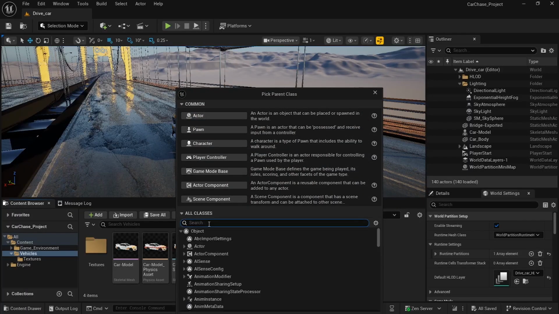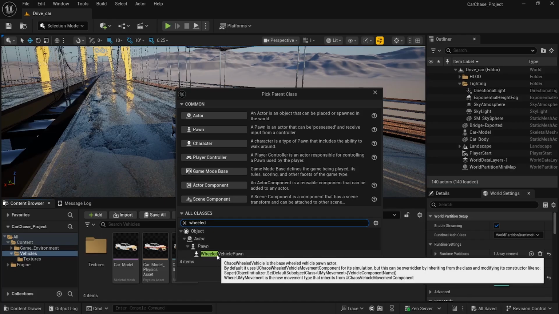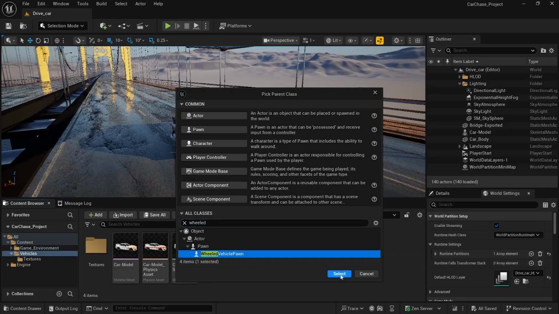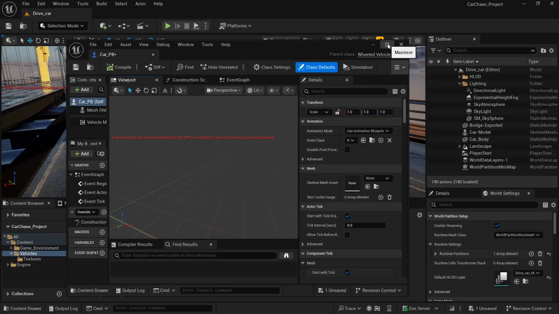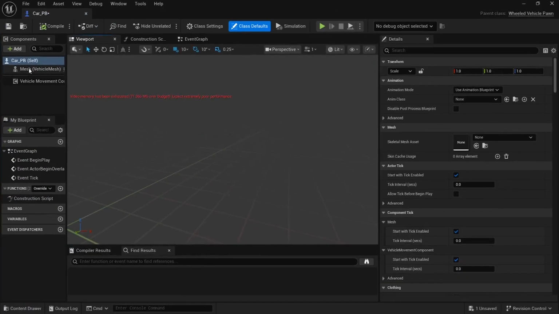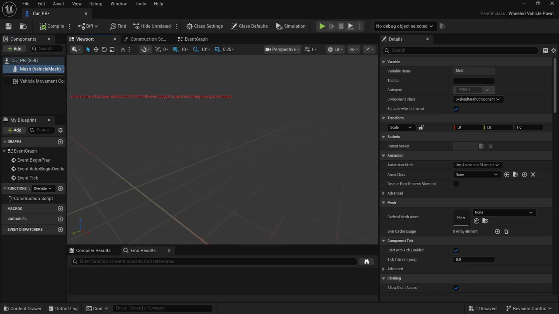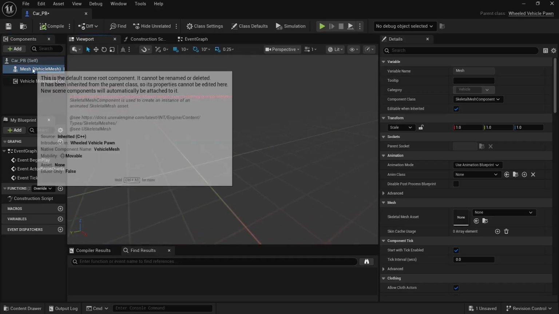And I want you to search for the wheeled vehicle pawn, this class right here, this blueprint right here. So we can just click on it and let's select it. So we can call it car_BP, that stands for blueprint. And after that, we can double click on it, and let me just expand this window. We can just maximize it, and we can select our mesh.